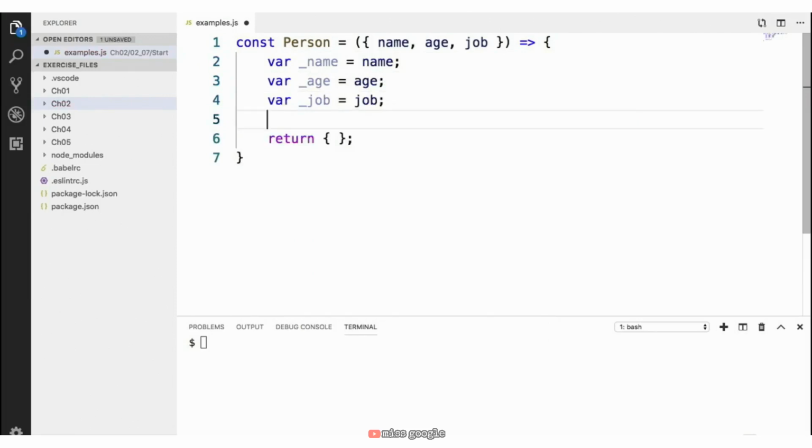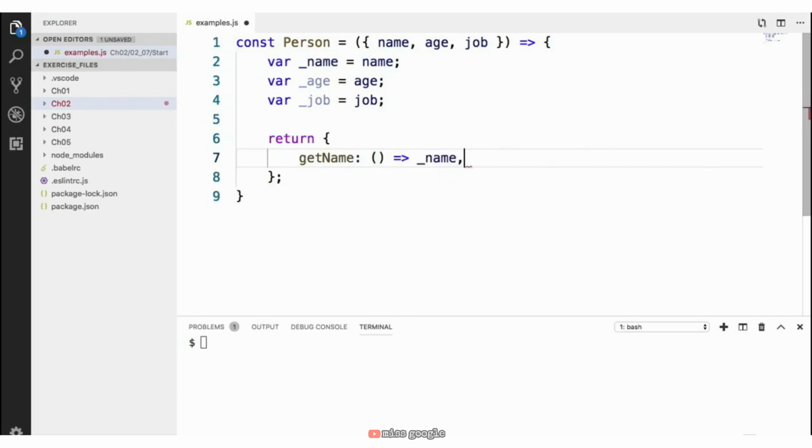We're going to use closure to make these variables accessible to the outside world only through getters and setters. Let's start by writing the getter function for the person's name. We're going to define it as a property inside the object we're returning. We'll call this function getName and define it using the arrow syntax as usual. And finally, inside this function, we're simply going to return the name variable that we have access to.